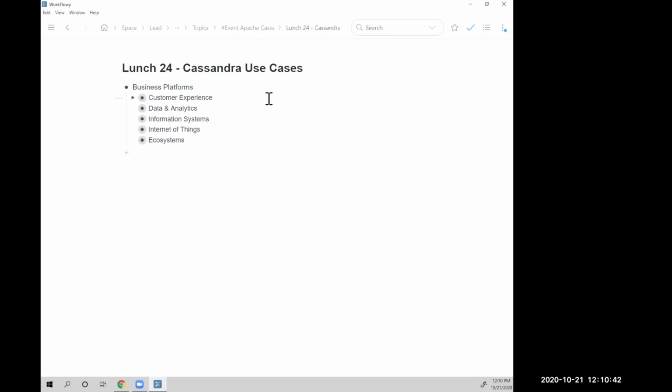Customer experience, as you can imagine, is what the users see. This could be end users, or it could be staff, partners. And there are a lot of different ways that people see a customer experience.